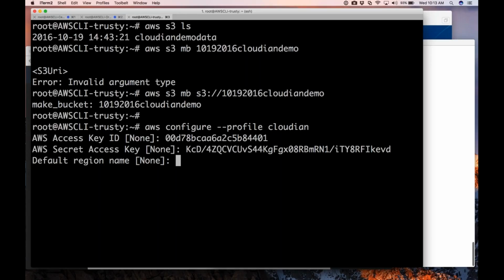And then when it asks for region, I'm going to actually tell it that I'm using US East 1. The reason that I'm doing this is that it makes compatibility really nice. And then again, I don't need an output format. And so now I'm set up, and I have two sets of credentials in the system. I have my Amazon credentials, and so anytime I type AWS space S3, I'm going to be able to use those. And anytime I specify the profile Cloudian, I'll be able to use my Cloudian on-prem profile.